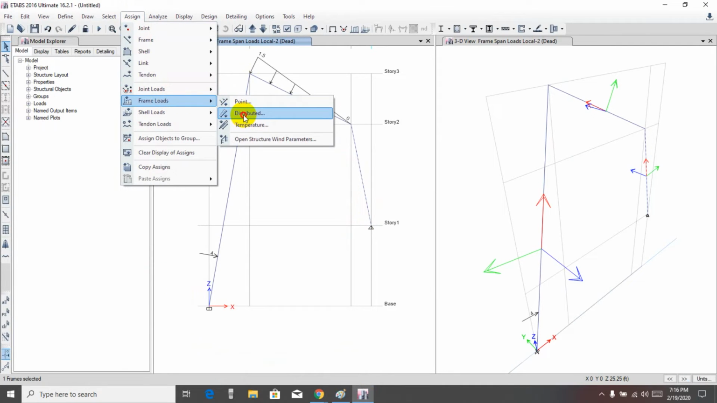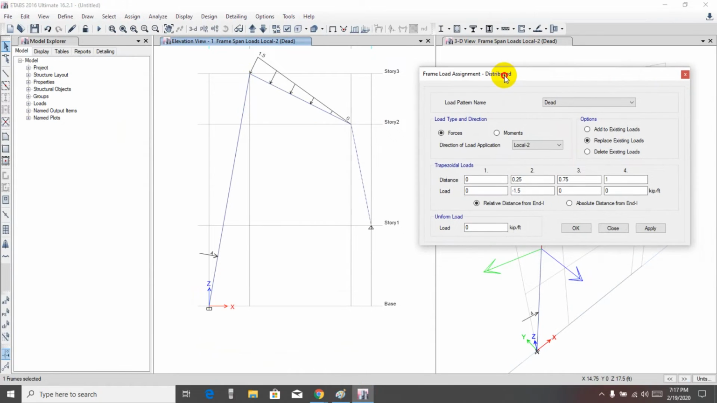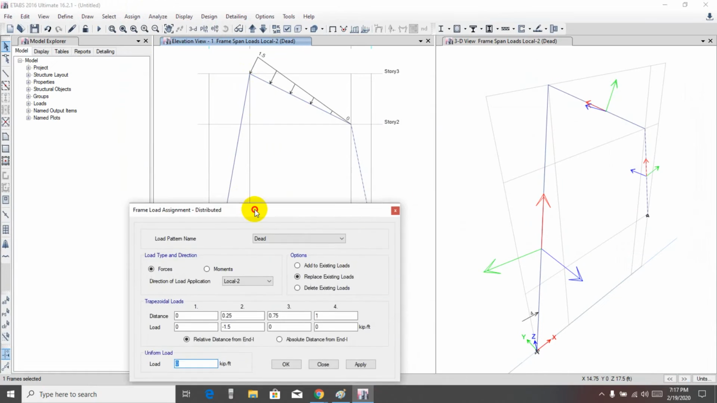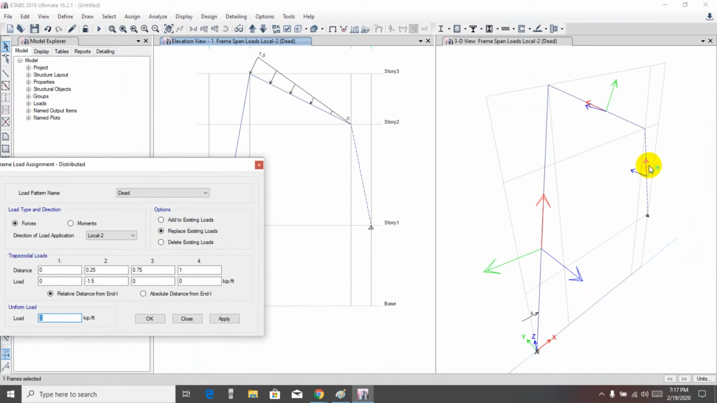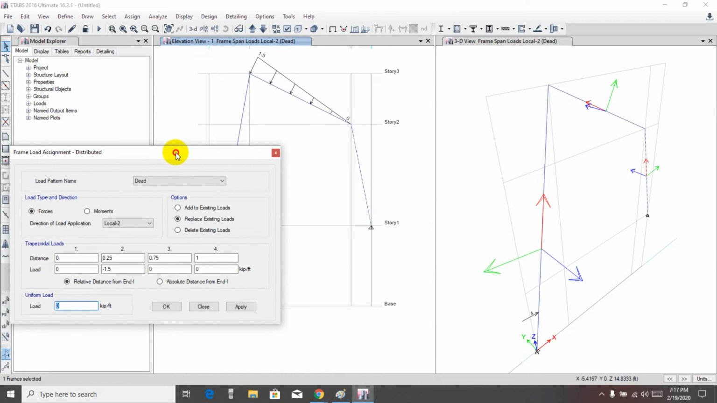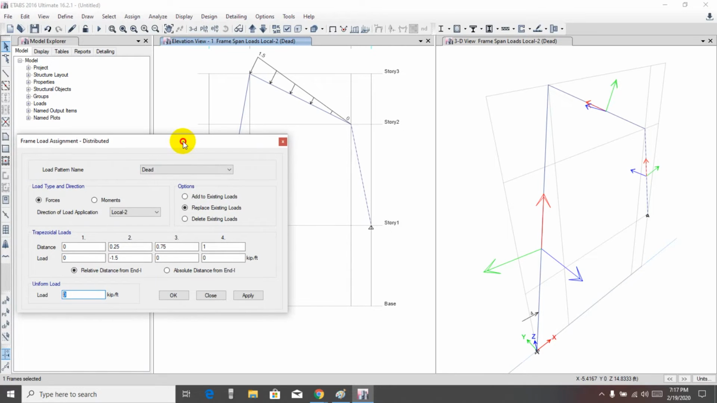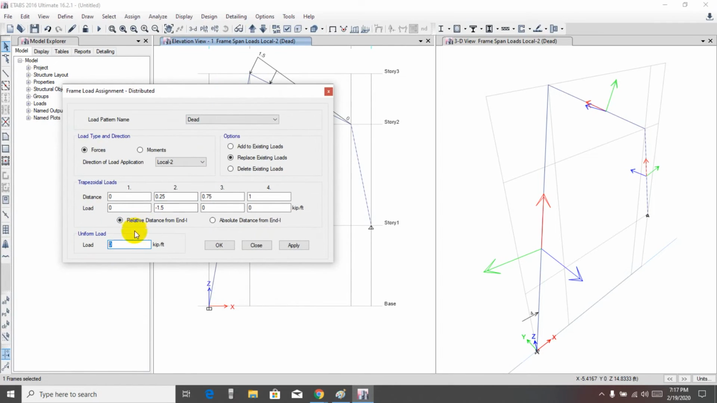Select first of all, then Frame Distributed Load. From here directly, first of all we have to select the axis. Here also it's the opposite direction of local axis 2, I mean the opposite direction of the green axis. Then we'll give the value here and we'll make all of these 0.